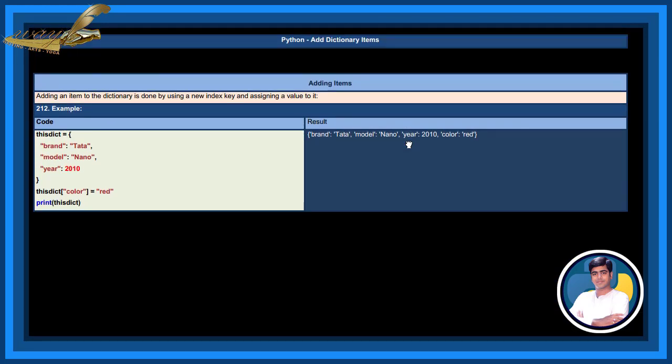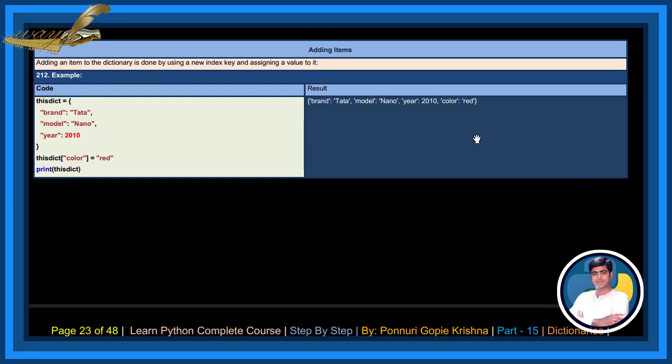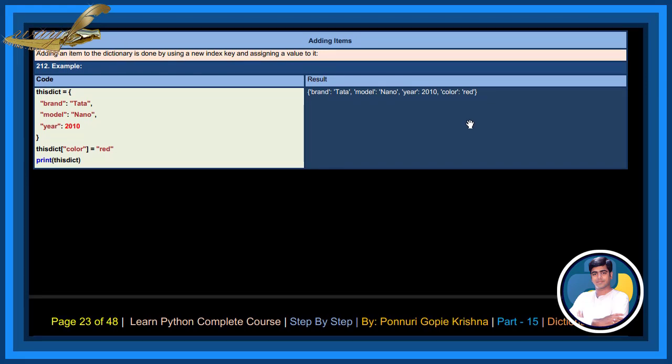Add dictionary items. Adding an item to the dictionary is done by using a new index key and assigning a value to it. See here, we have assigned a value here. Color red was assigned.